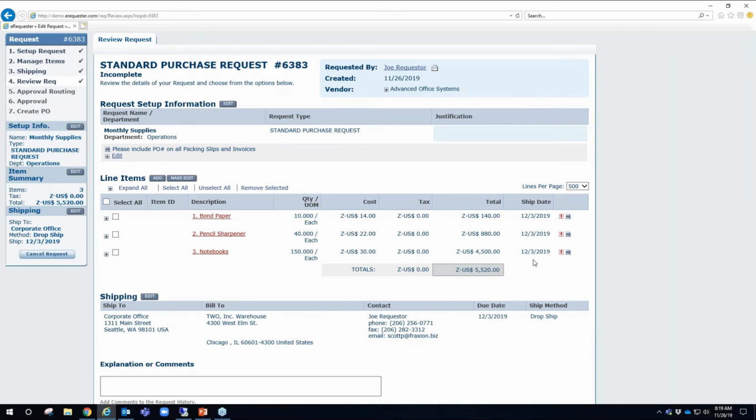If I need to change anything, I can change anything. I can click on any of these items here and it will drill into item entry, and I could edit the quantity or the cost, or even pick a different item, or I could add another item if it wasn't on my template.